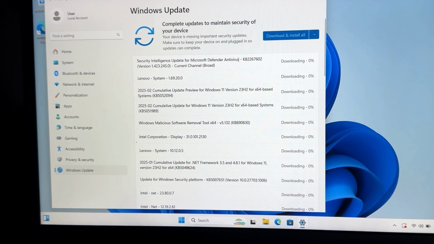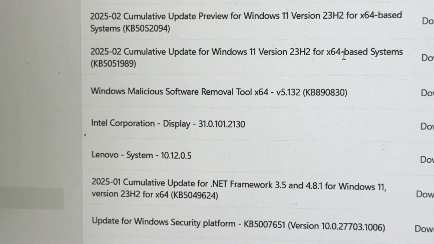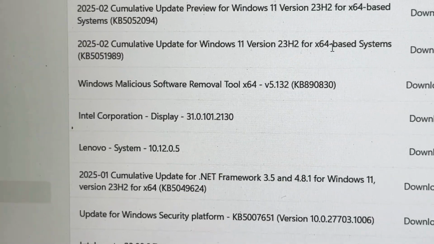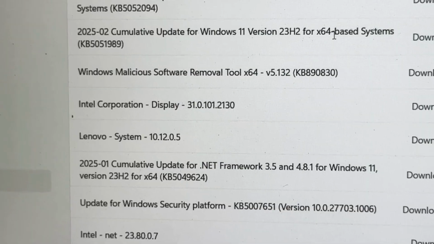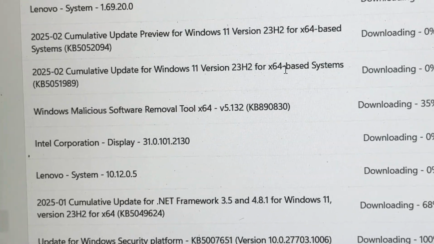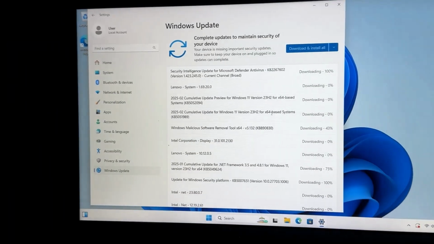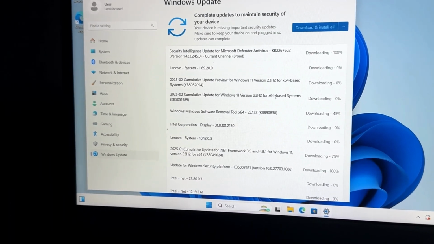There's Intel updates and Lenovo updates, and there's one of the big ones I was talking about. There's the cumulative 2025 cumulative update. That's one of them, and there's going to be a lot more of that. In fact, there's another one up there, update preview for Windows 11. So yeah, there's lots of updates in here, and it's going to just take some time.